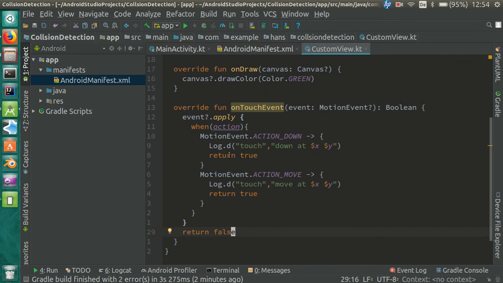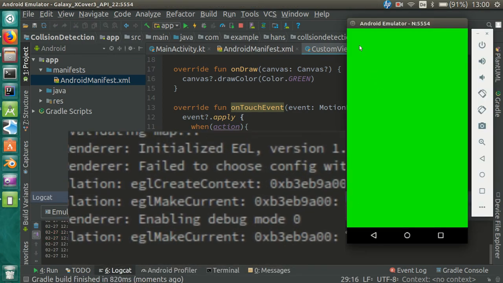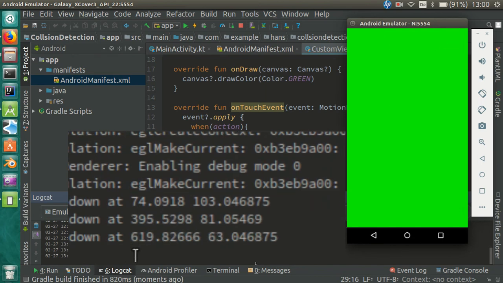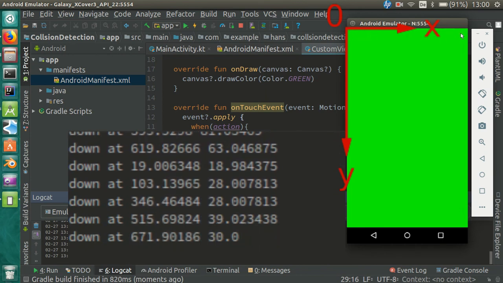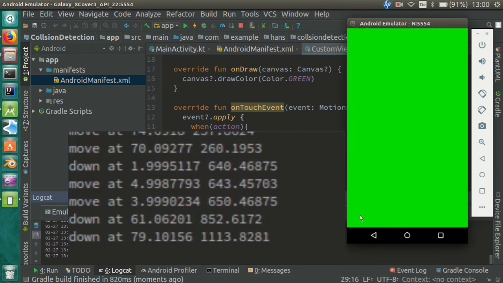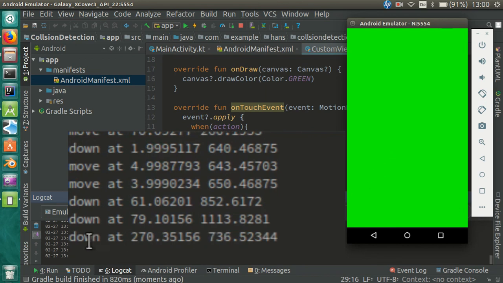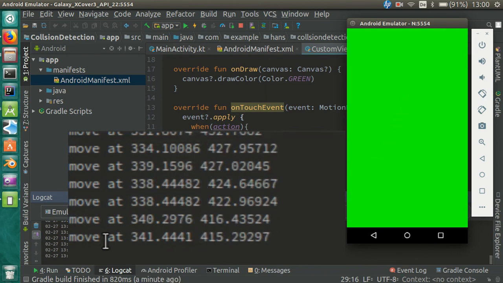Now we can run our app and open the logcat. Now when we click on the screen, we can see the coordinates in the logcat. Notice that 0, 0 is at the top left corner, x increases when we go to the right, and y increases when we go down. Also note that if you just click on the screen, it's a down event, and when you click, hold and move, it's a move event.